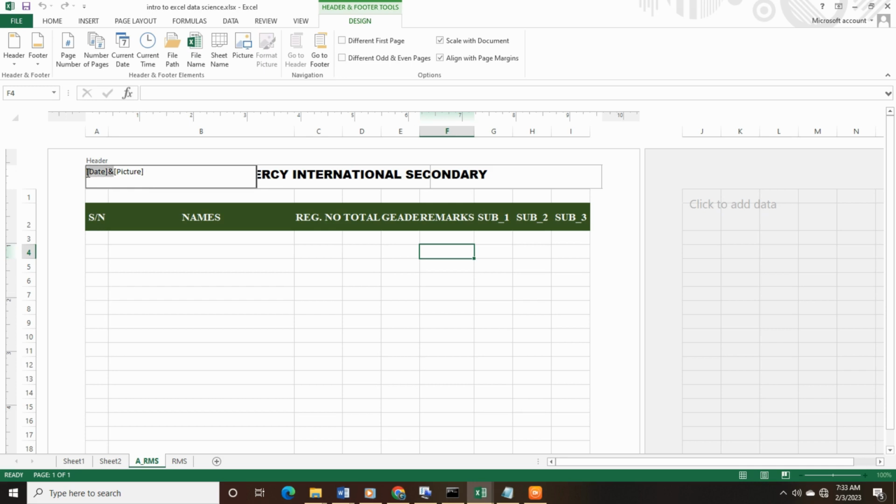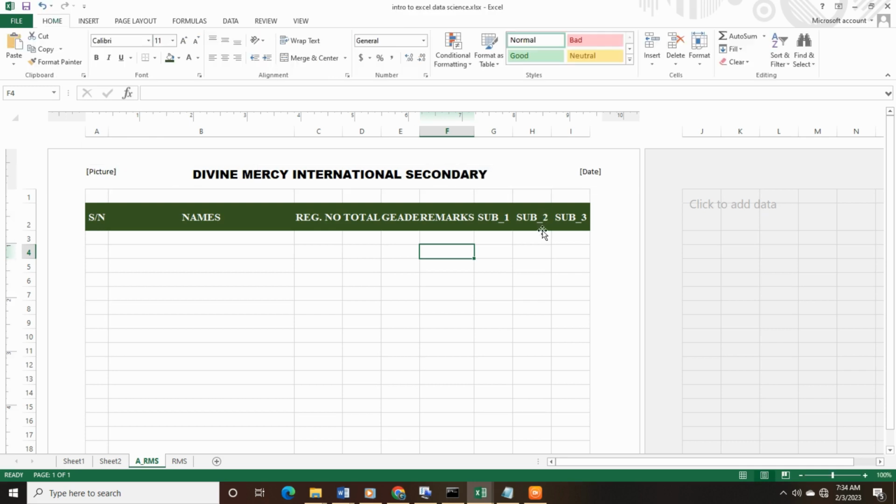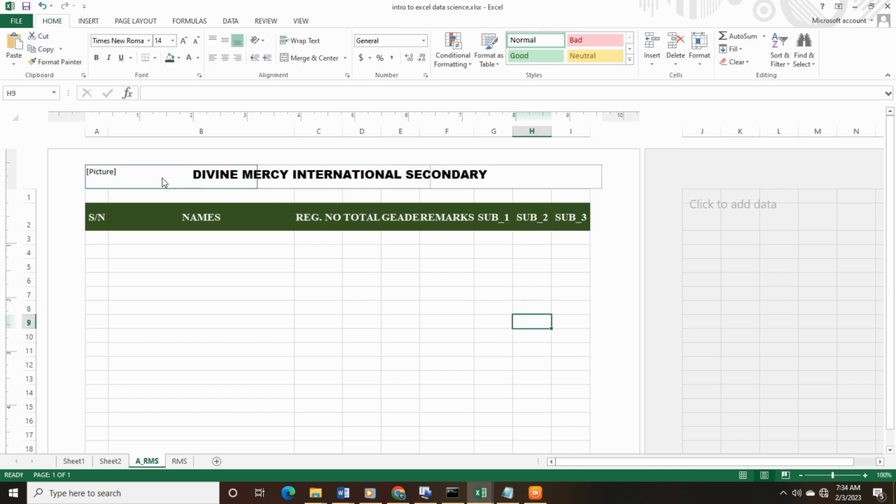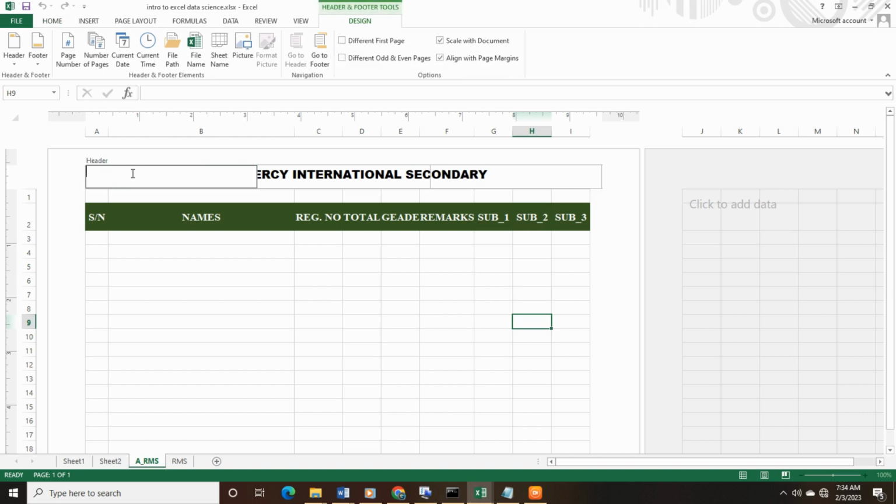So I want the picture to be there, and I want the date to be here. Okay, I will do this. No, let me remove it. Let me remove it entirely. Okay. Remove this one too. So let's redo. So picture should be here, right?